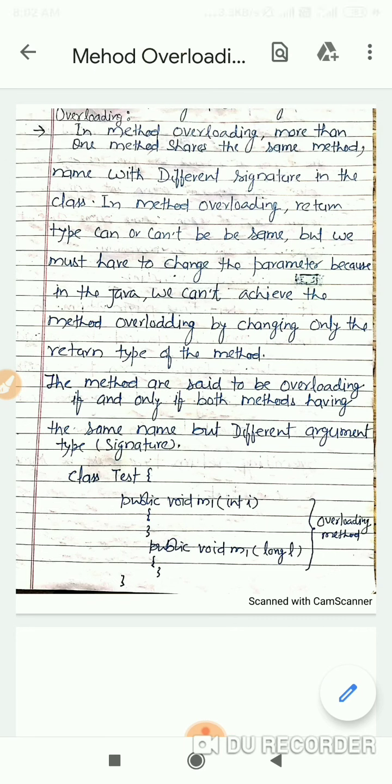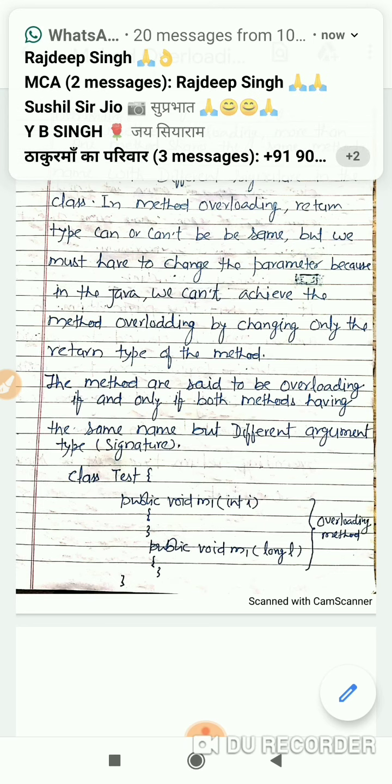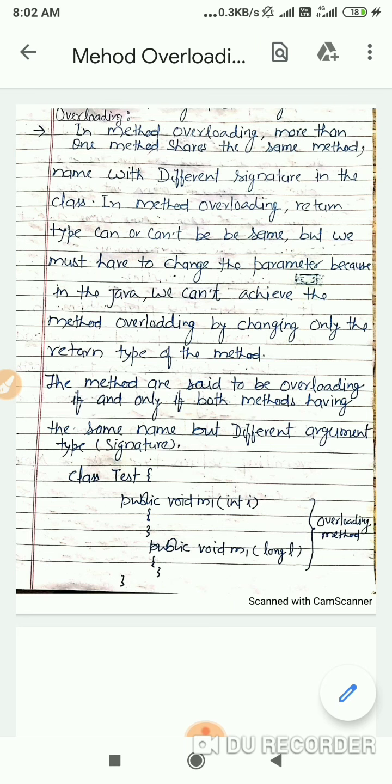Our discussion topic is method overloading. First of all, we want to know what method overloading is and why we are using it. Actually, method overloading is a feature that allows a class to have more than one method having the same name if their argument lists are different, just like constructor overloading in Java that allows a class to have more than one constructor having different arguments.